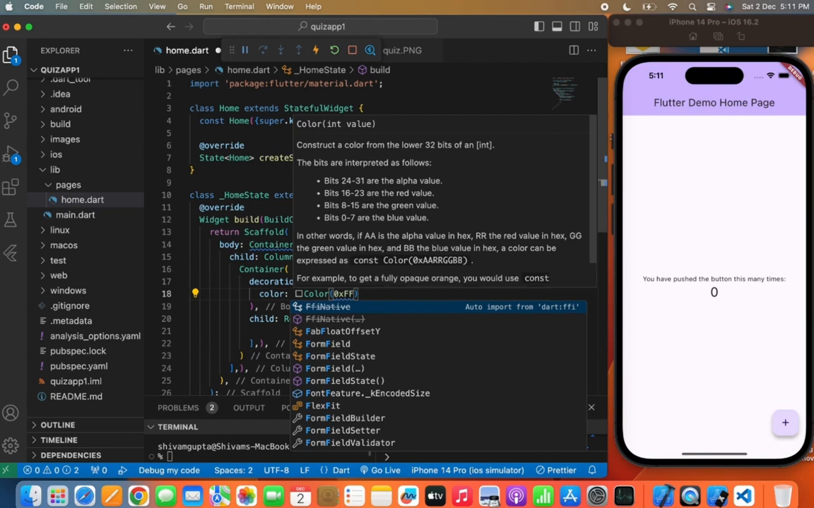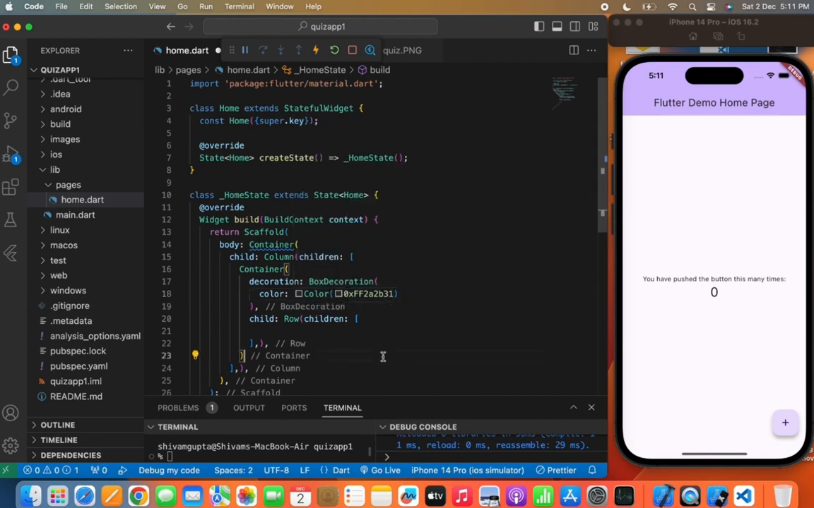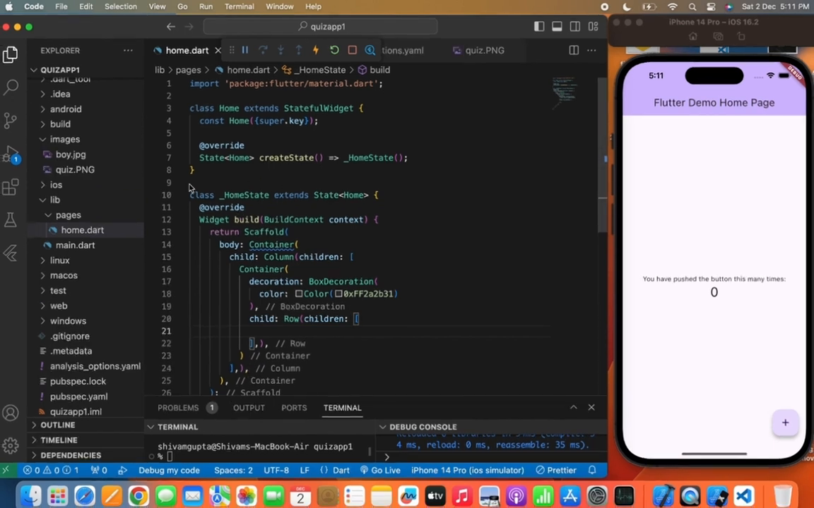But if you are a new viewer and you are watching my first video on this channel, then I want to say that if you directly write a color code inside the color function, then it will not assign the color code that you have just mentioned. So make sure it starts with 0xFF here.